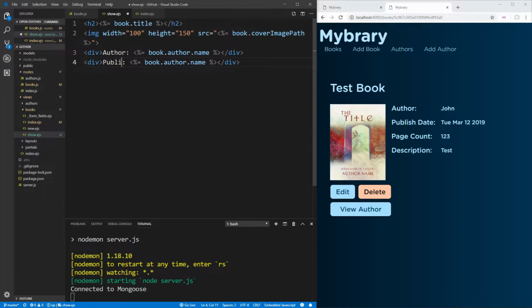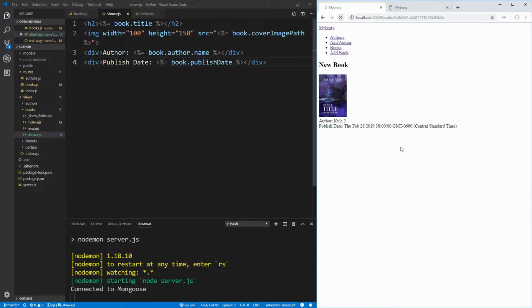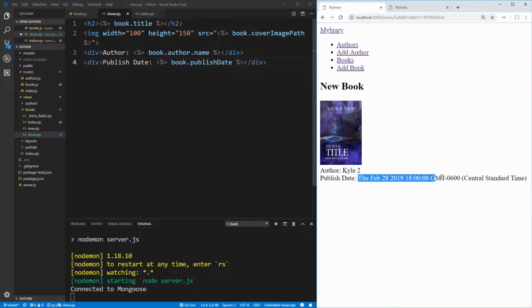So we can copy this down, change this to be publish date, and instead of getting the author name, we want to get the publish date of our book. So we'll say publish date. Now we can save that, refresh, and you'll notice that our publish date is an incredibly long and difficult to read string. So we want to actually convert this to an easy to read string that doesn't include any time information and only date information. So we can just call a method called toDateString, which is going to convert this date object into a date only string. Now, if we refresh, you'll see that we get just the date being shown down here as opposed to all the extra information we don't want.